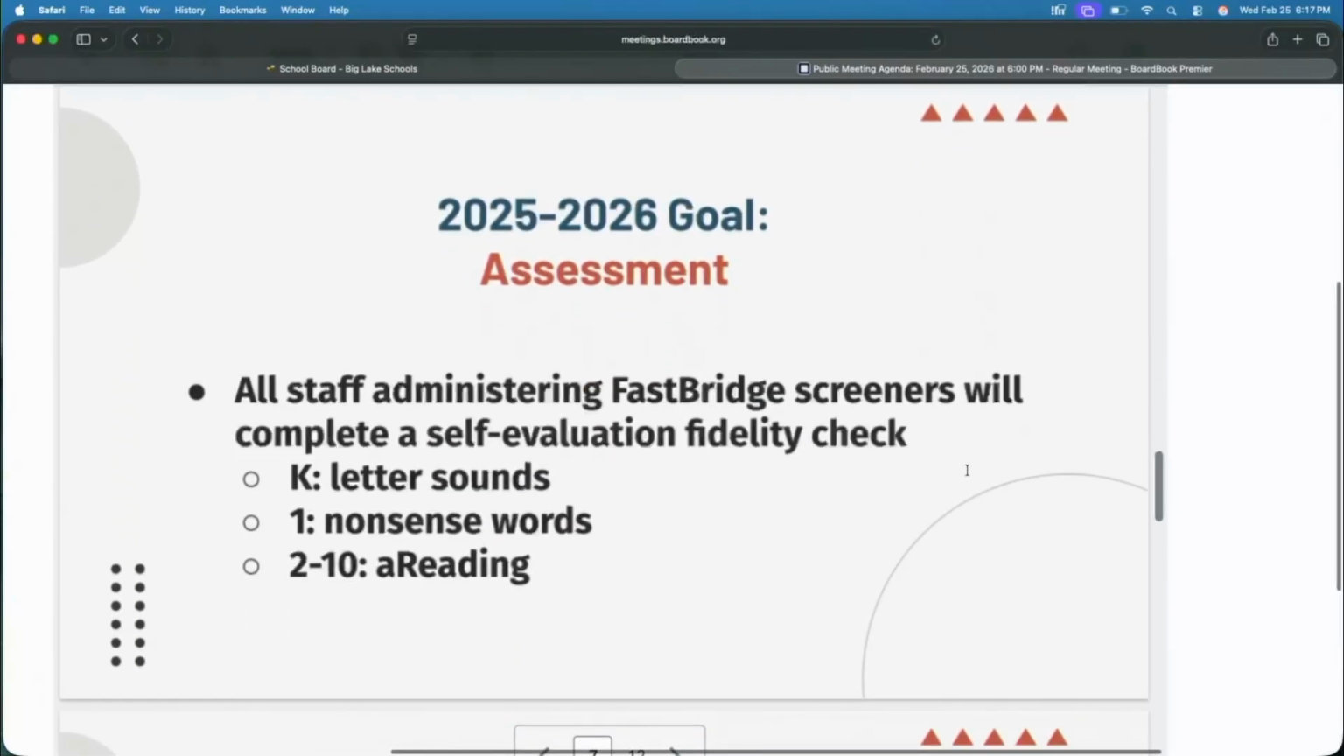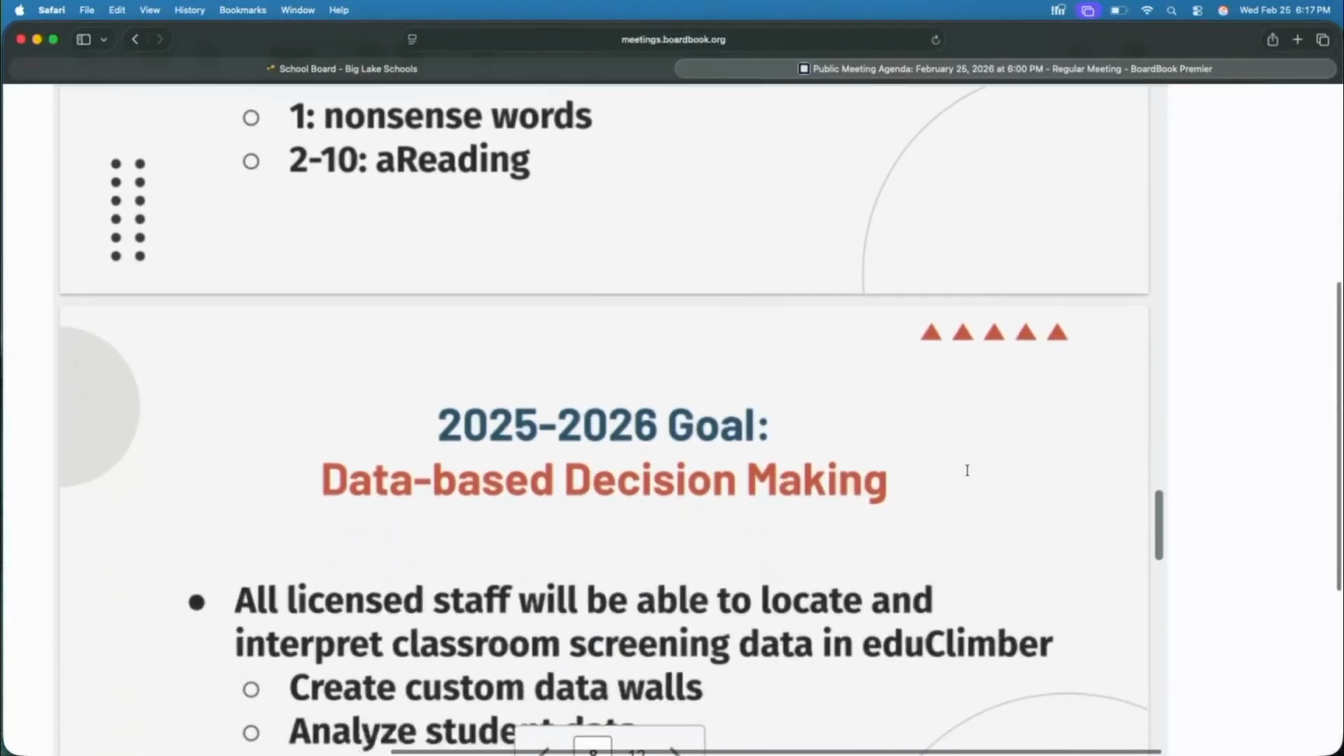For assessment, 3 times a year we do our FastBridge screener, and with the assessment piece, our goal was to have a self-evaluation fidelity check. So as the teachers are giving the FastBridge screener, there's a checklist that they go down to make sure that they're giving all the right information, that things are set up the way the test is intended, so we can get the results that we need. And it shows, with the different grades, the specific subtest from FastBridge that the fidelity check tool is being used for. Next one.